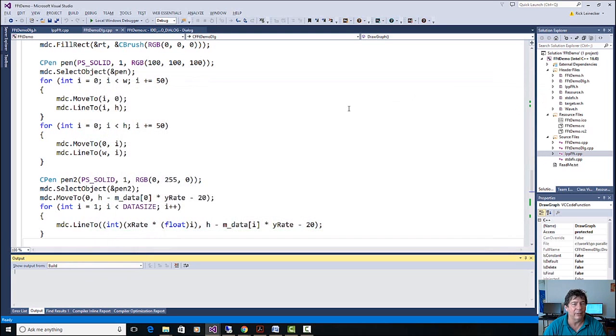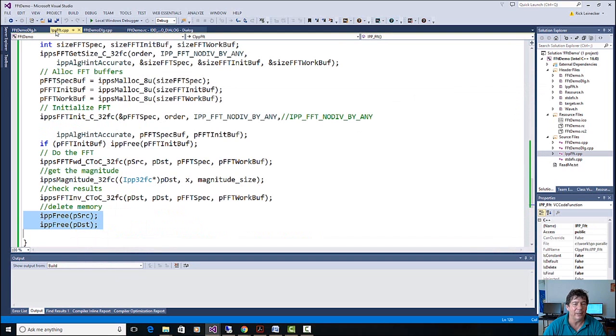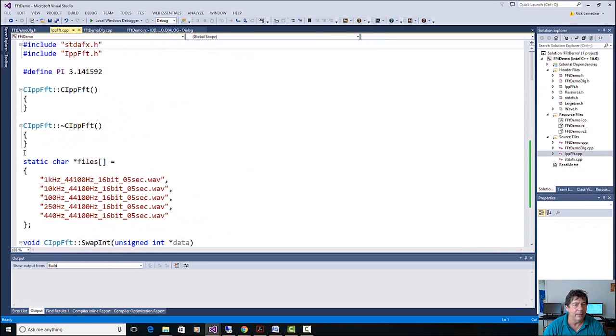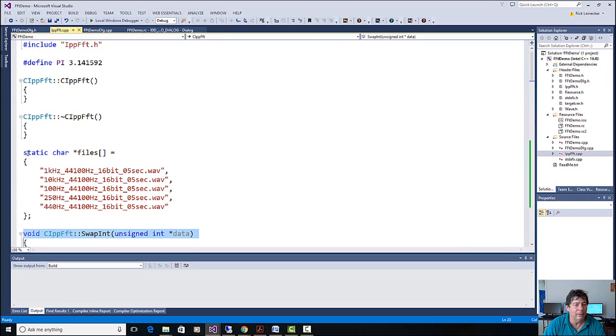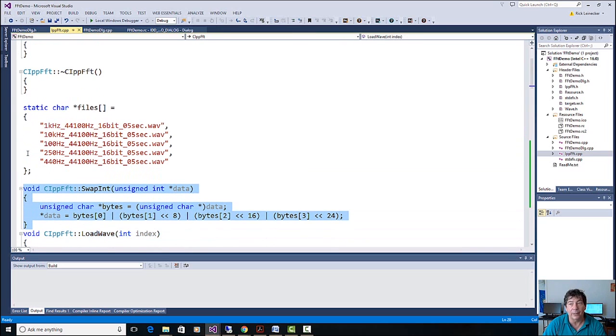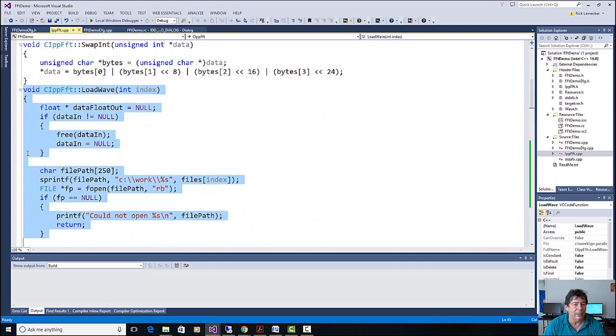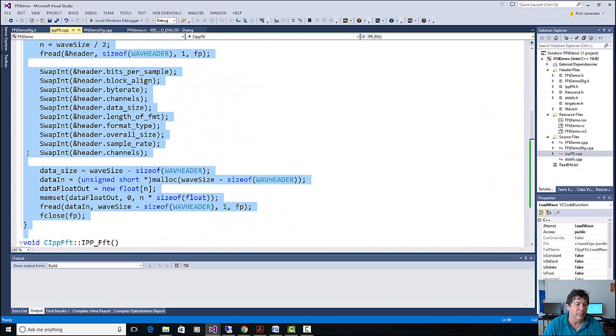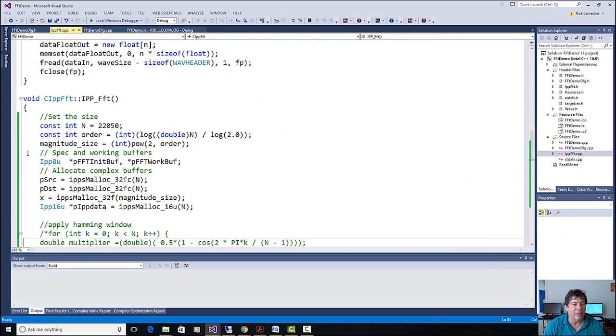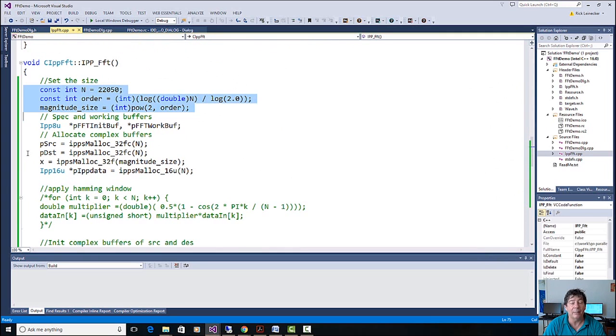Okay, so now let's take a look at the FFT code, which is probably what you might be interested in. Here's a list of the WAV files that I'm loading in. Swap in, that's because the audio data is not in Intel format. This loads the WAV file, whichever WAV file you want. But here is the actual FFT code. Setting up some pretty straightforward variables. Okay, these are going to be some pointers we're going to work with.